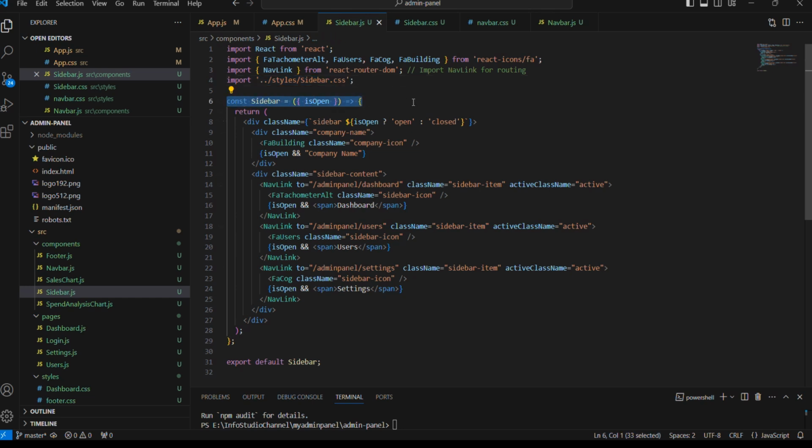Let's see what the sidebar component is doing. The component accepts a prop called isOpen, which controls whether the sidebar is expanded or collapsed. Think of it as a toggle. Here's the structure. This part dynamically adds either the open or closed class depending on the value of isOpen. If isOpen is true, the sidebar is fully expanded and shows both icons and text. If it's false, only the icons are displayed to save space.